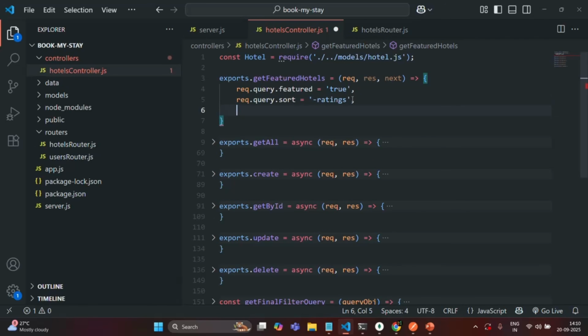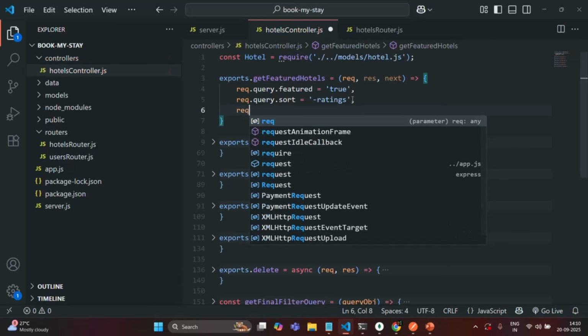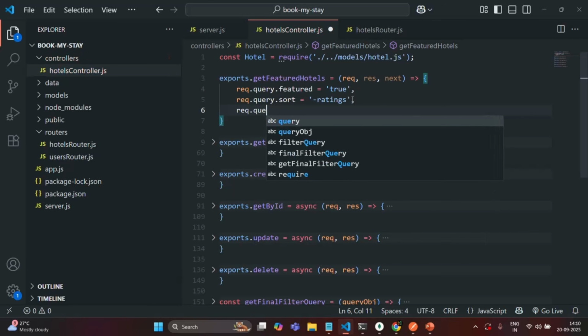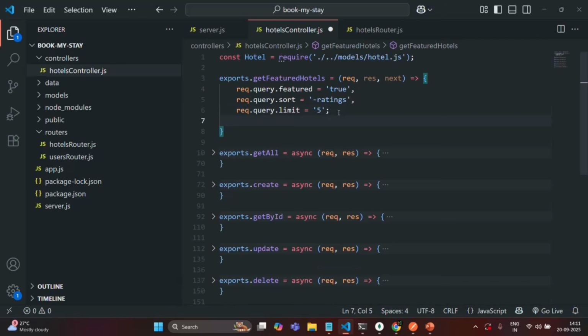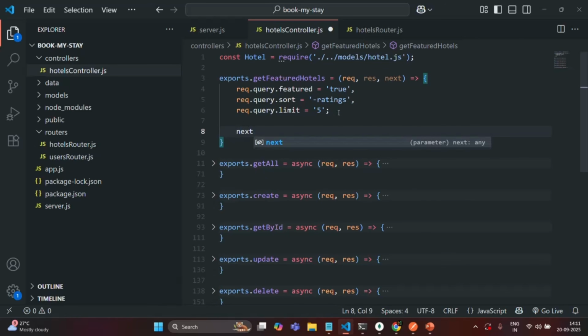And finally, we also want to have a limit field, so I can say request.query.limit, and we want to set the number of records to 5, so I'm going to specify 5 here. Again, I'm specifying all these values as a string value because in the query object every key is going to have a string value, so that's why I'm storing it like this. And finally, we also need to call this next function so that the next middleware in the stack gets called.